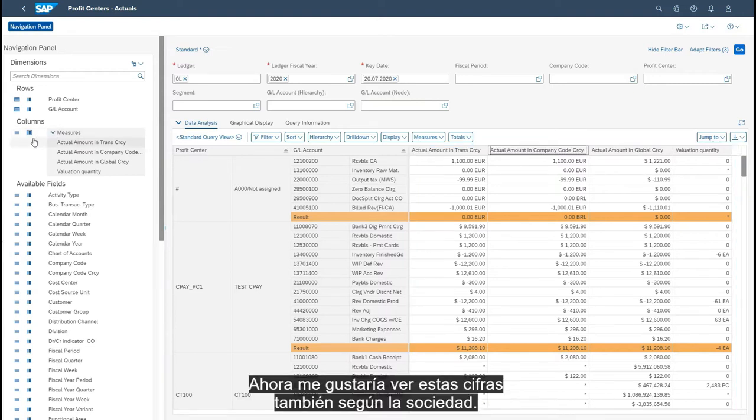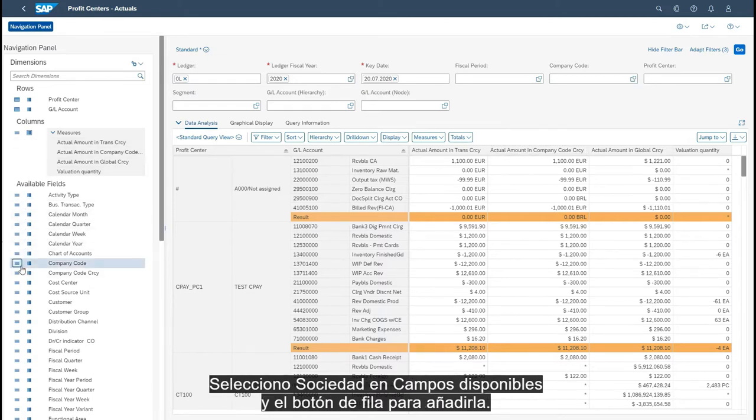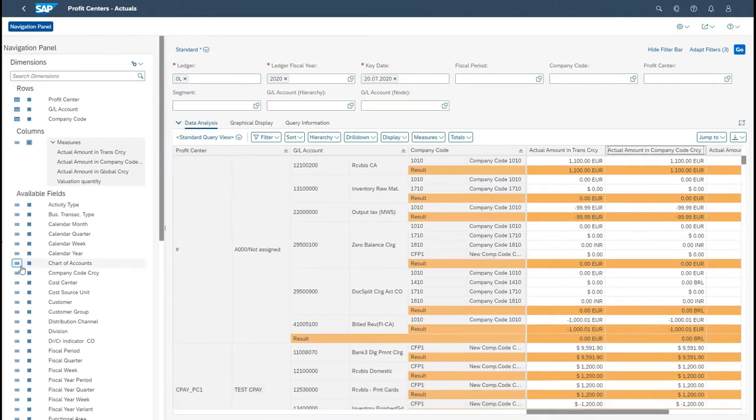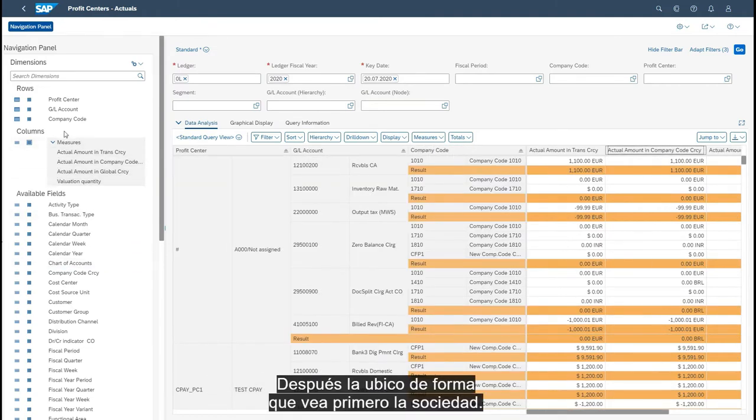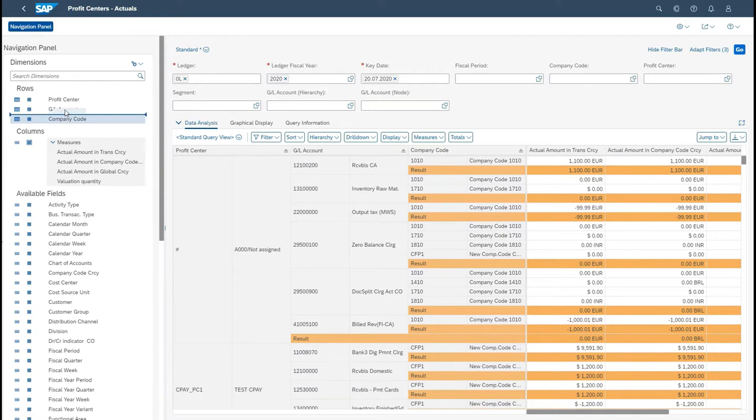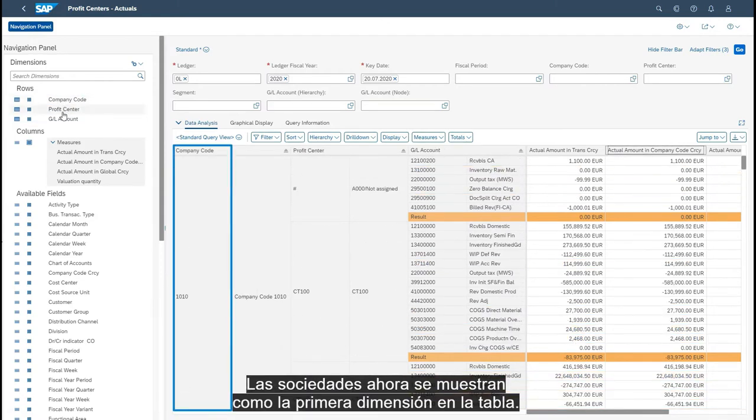Now I'd like to see these figures according to company code as well. So I select the dimension company code from the available fields and click the row button to add it as a row. Then I position it so that I see the company code first. The company codes are now displayed as the first dimension in the table.